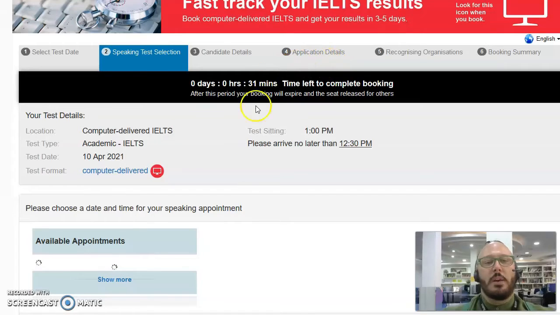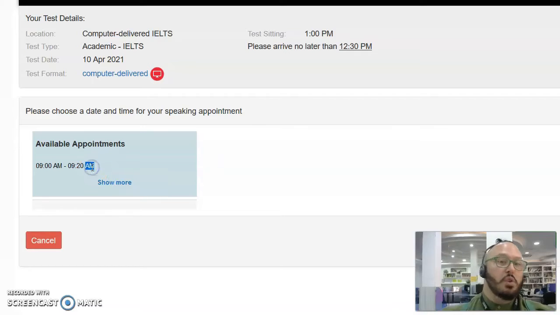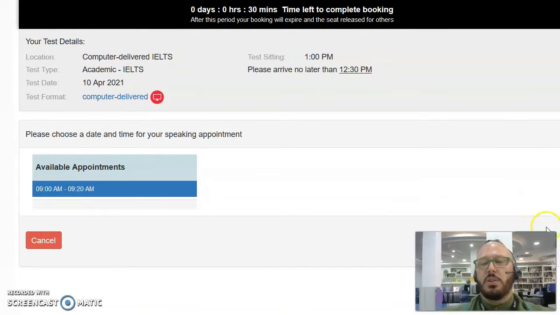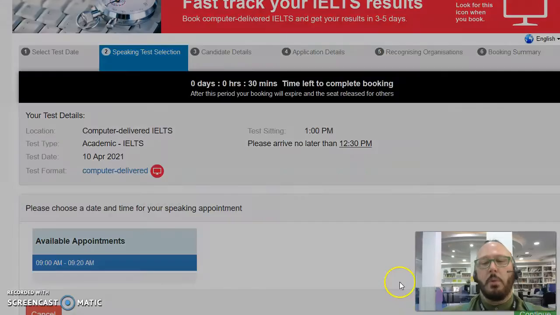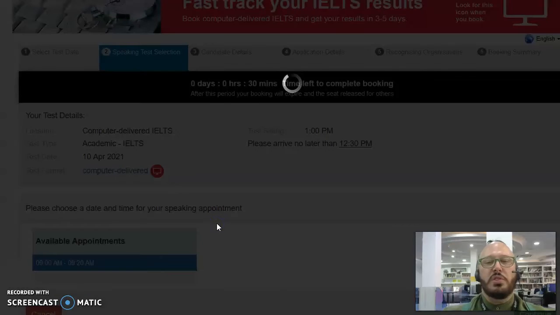And let's wait a little bit for the internet. Okay, so now we're here. It only gives us one available appointment, so I have no choice but to click that. And then here I'm going to click continue, if it will let me. There we go. Okay, so not yet time for this, so go to the green button, create new user, click on that.